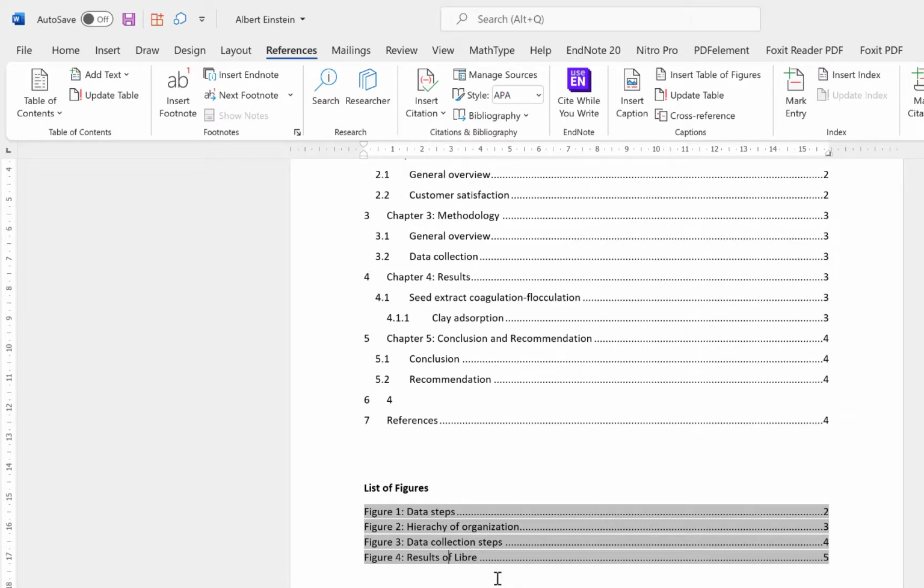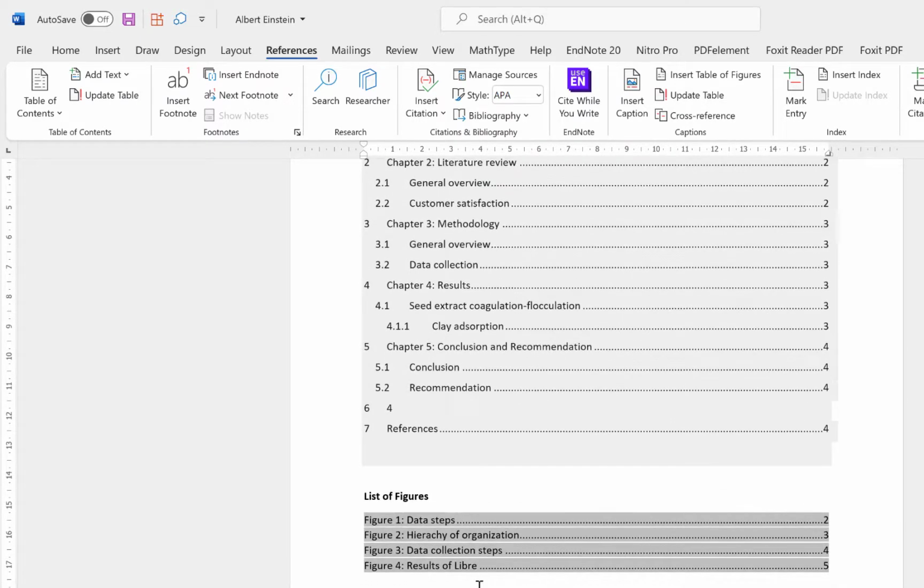So basically, this is how to insert the list of figures, and this is how to update it in cases when you have added some document or some figures within the document, or you have shifted, or you put in more text and the page number also shifts to another page. You can always come over here and update the table, and everything is going to be updated, including the table of contents. Everything is going to be updated.